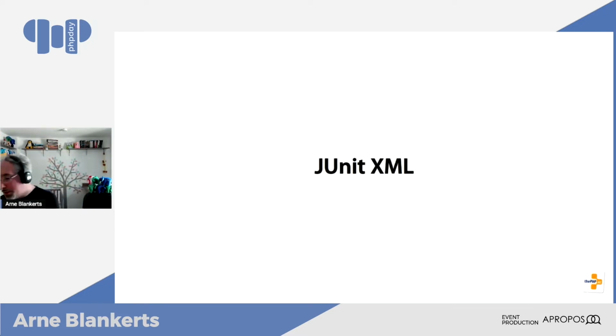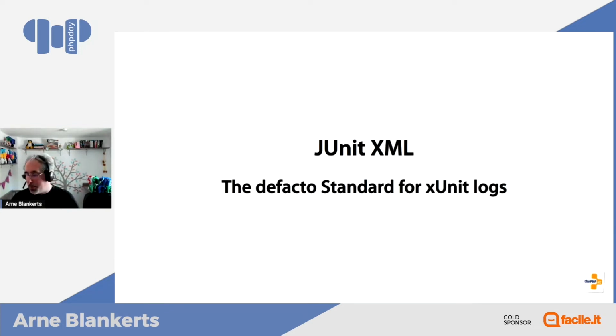Okay, now what seems like a small jump into a completely different direction, but it's actually related. You're going to find out in a bit why. One of the most common log formats that pretty much every platform supports is either Clover XML or JUnit XML as the log format for pretty much anything that is unit testing.